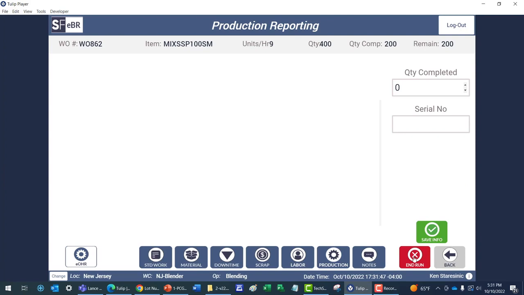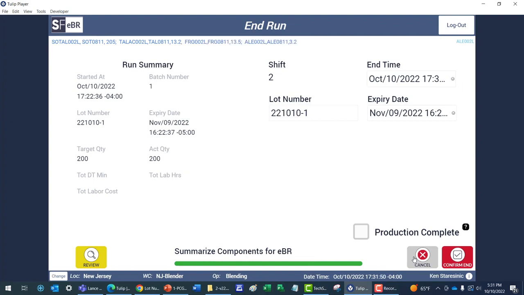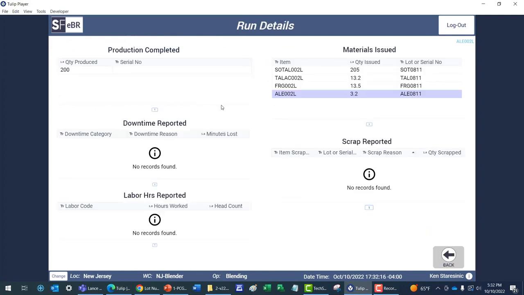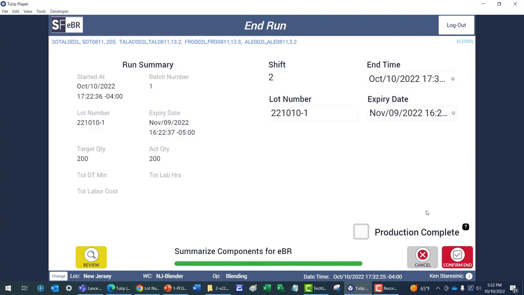Let's end this particular product run, because for the batching operation, one product run is a batch. You'll notice that as I end the run, SmartFactory is distinguishing all of the materials that I have issued to this specific batch by the lot number that, by our convention, we've given it. If I wanted to review this in more detail, I could look at anything else that I may have recorded, but you see the lot numbers, the quantities issued, and I'm going to go ahead and end this particular batch, send the information over to NetSuite.